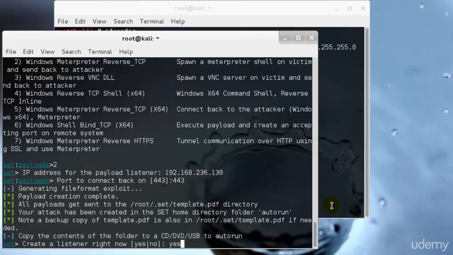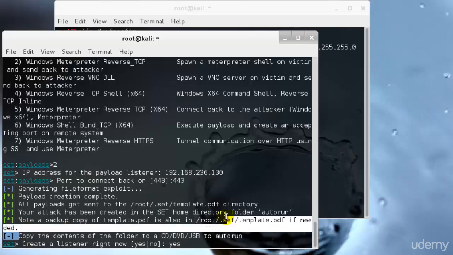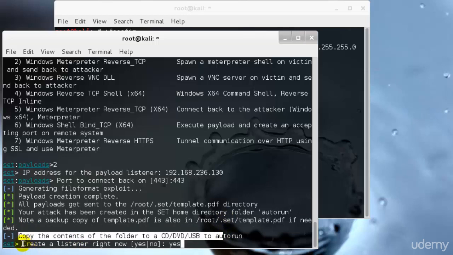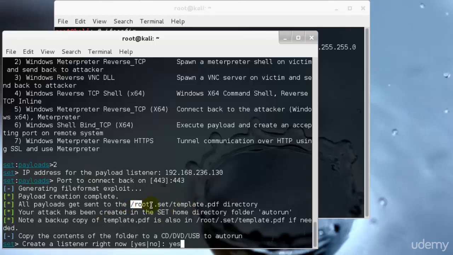Okay, let's start the listener now. And as you can see, we can also go ahead and create a USB or a CD drive, and then we can auto run that as well. Right now I will just activate my listener. As you can see, a template has been created in the SET directory.